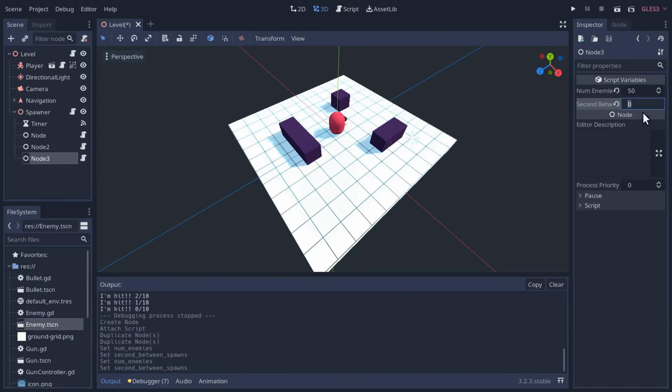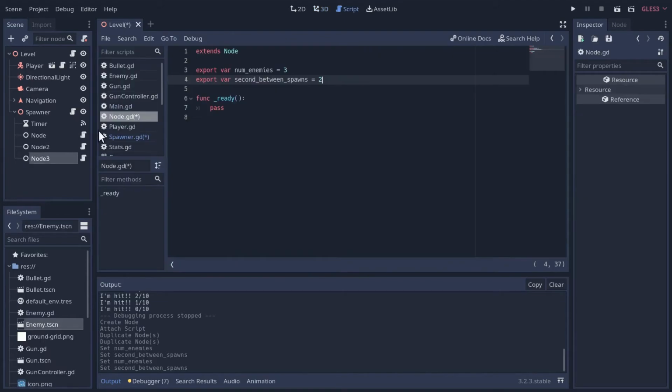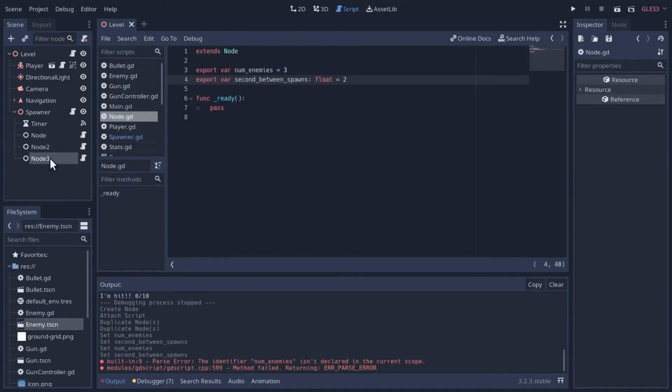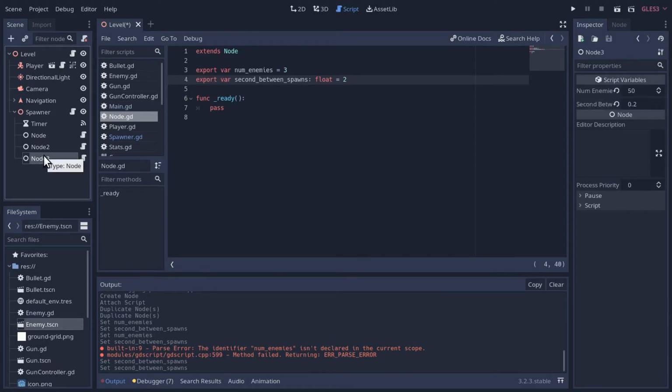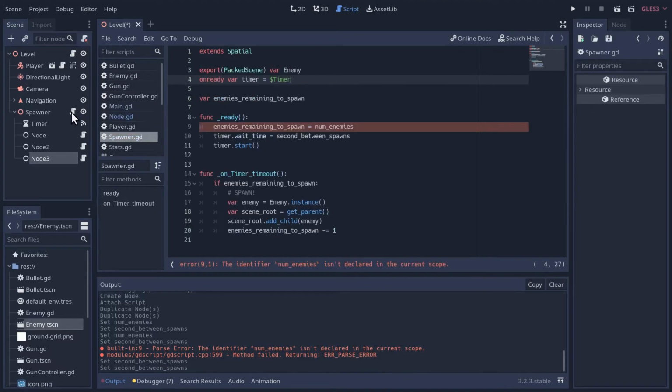So notice how 0.1 got changed back to an integer. That's because our default is an integer and the editor is assuming we want an integer. So let's go back to our node script. And here, let's tell it it's a float. And now we should be able to go to our third wave and then this time set it to, what are we going to set it to? Let's set it to 0.2. 50 coming at 0.2. So we have 3 and 2, 5 and 1, and then 50 and 0.2. Oh yeah. I think that's all we need for our node script.